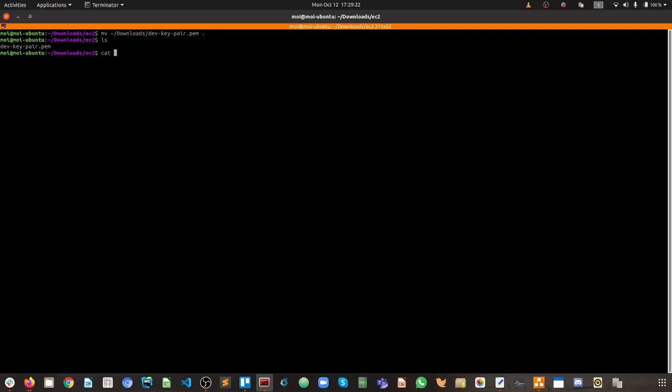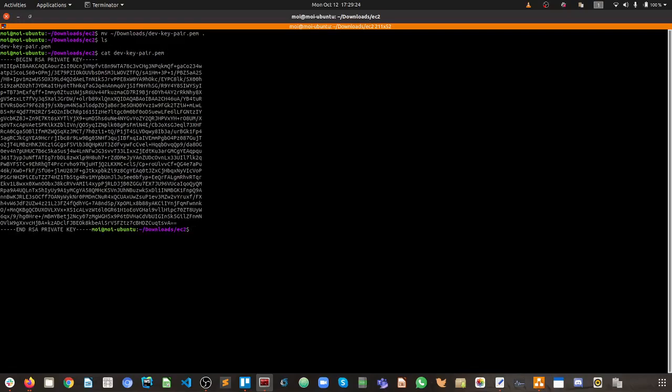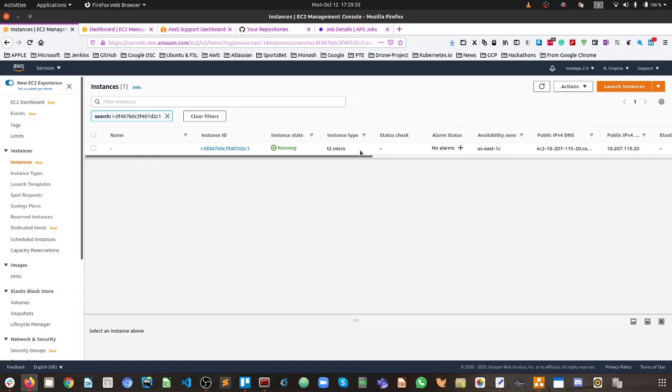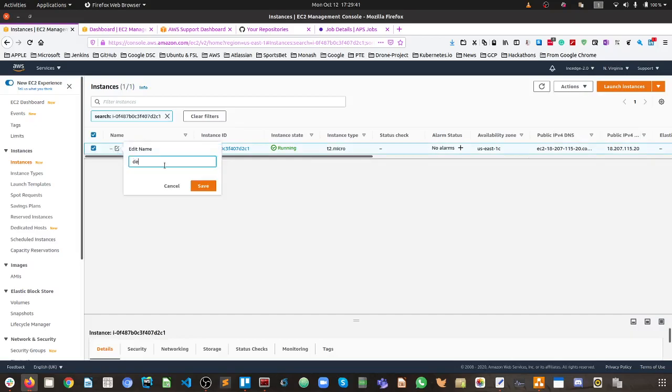If you want to see, you can see how the private key file looks like. I'm not going to go deep into how to understand these things. So now you can connect to this server. Let me just show you how to connect to it. So click on the actions. First you have to select this one, and let me just change the name. So this is my dev production environment. Let's just say the dev environment.